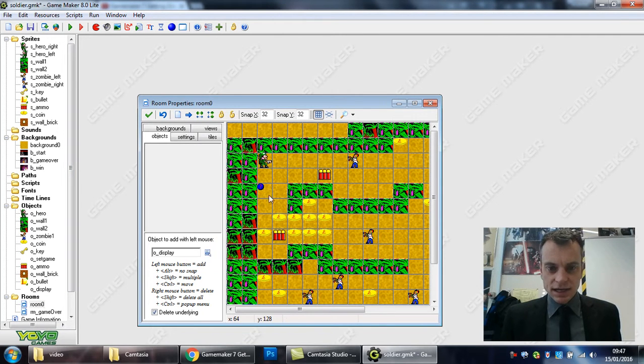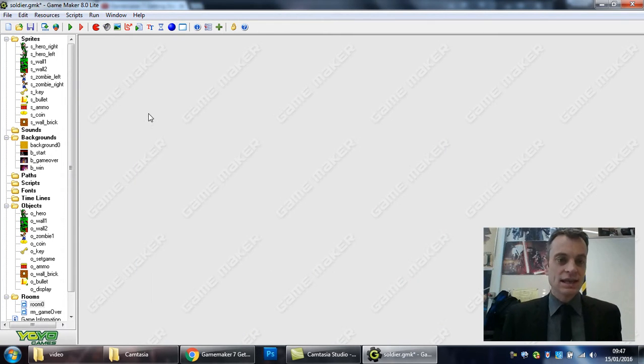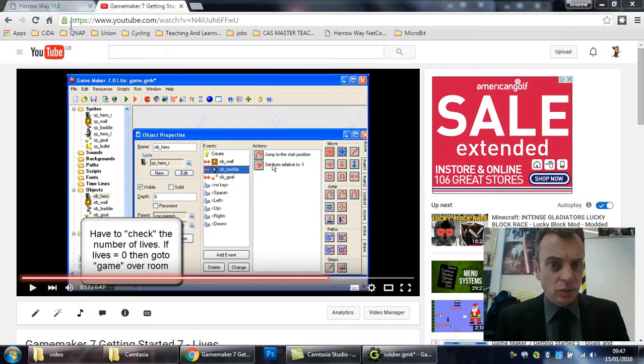So here's the display object, and I may as well put it next to set game. It doesn't matter where you put the object, because the object has said draw the score at 0, 0. So it doesn't matter where you put the object, it will still draw the score in that top left corner, I hope.